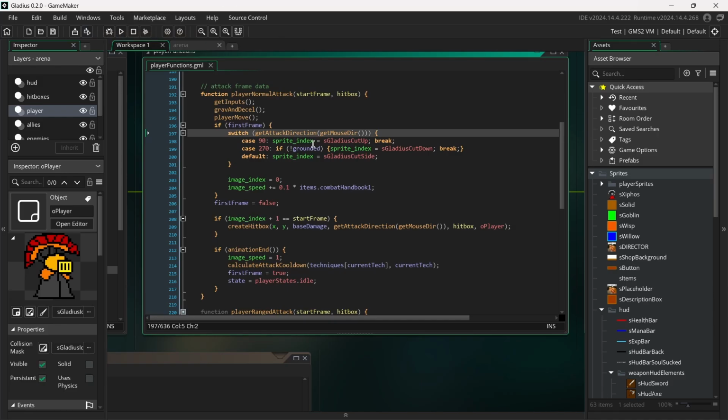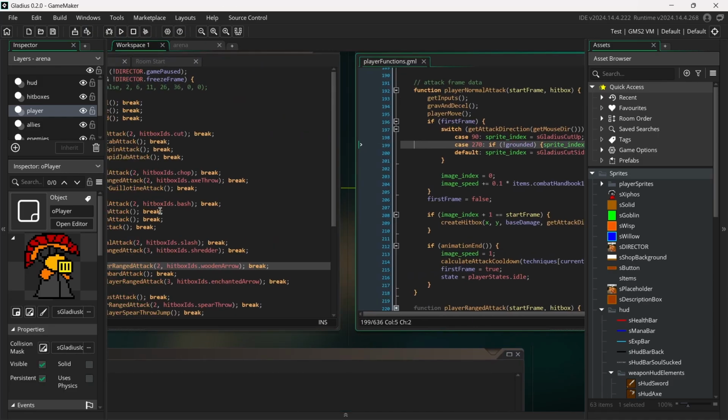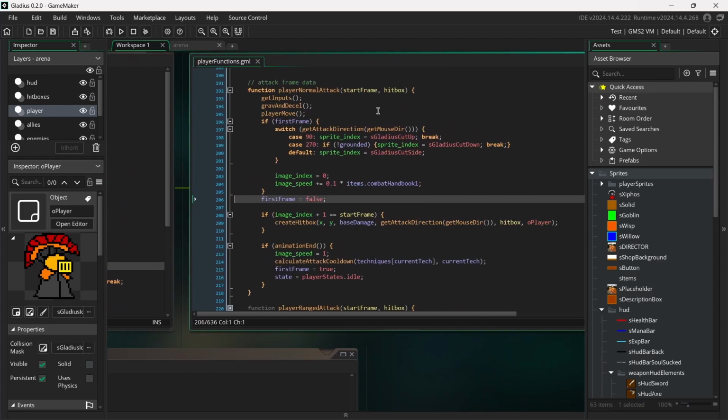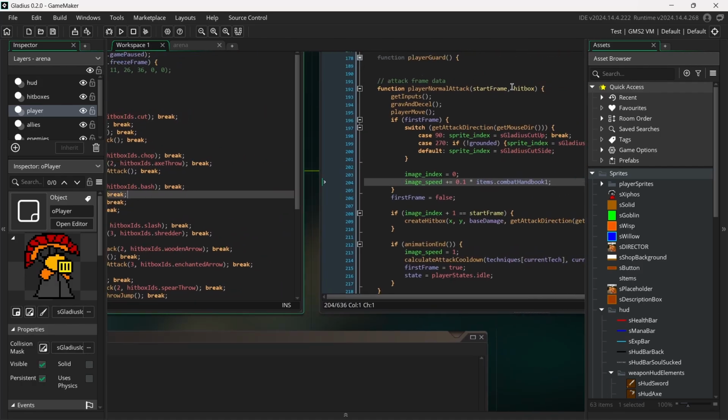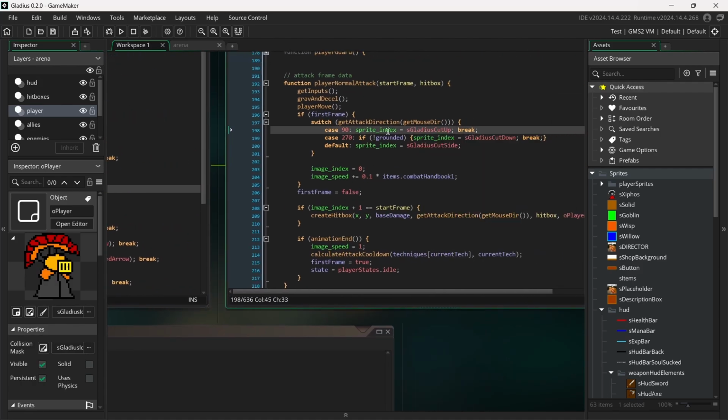And I'm using this to make the player frame data. Like this is the normal attack. A bunch of different attacks use it. I figured I don't need to make a different function for each attack state if the attack states are very similar, like cut or chop or bash, they all basically do the same thing. So I just made one function that works for all three of them.